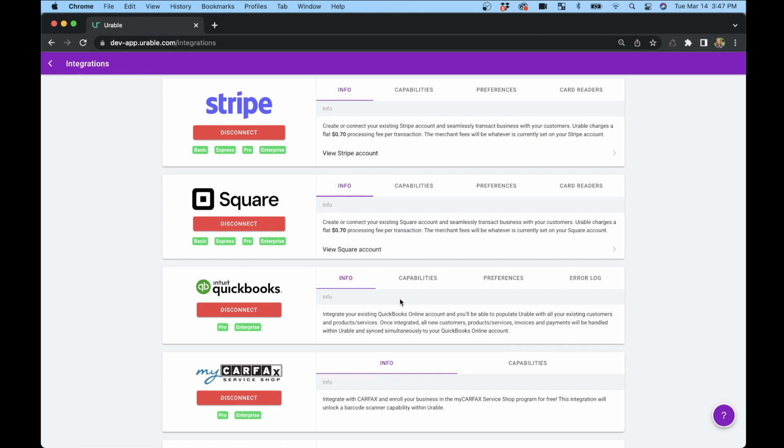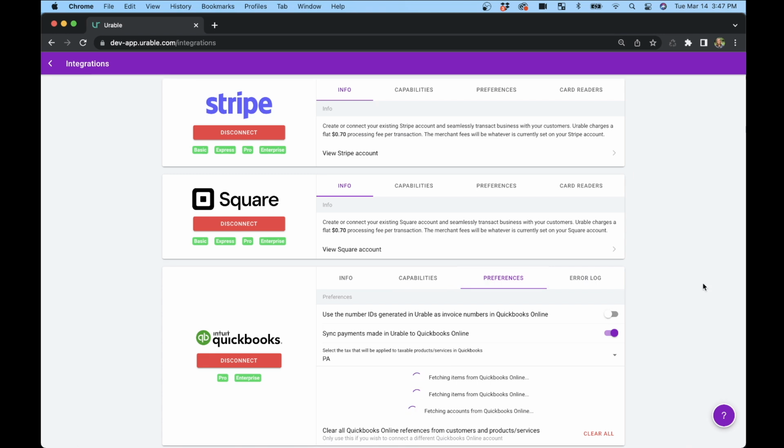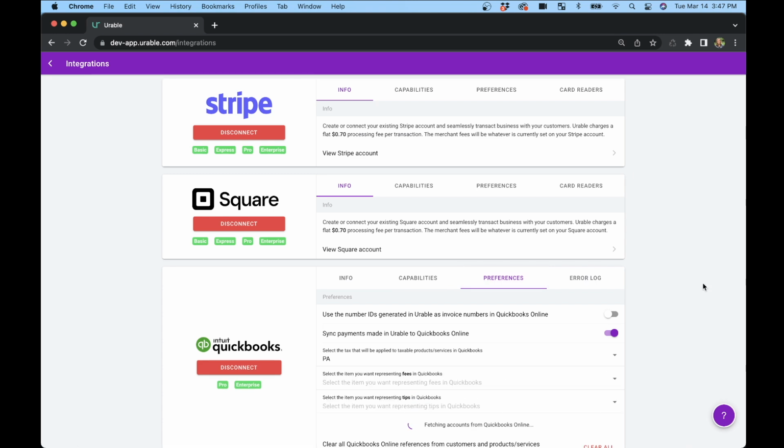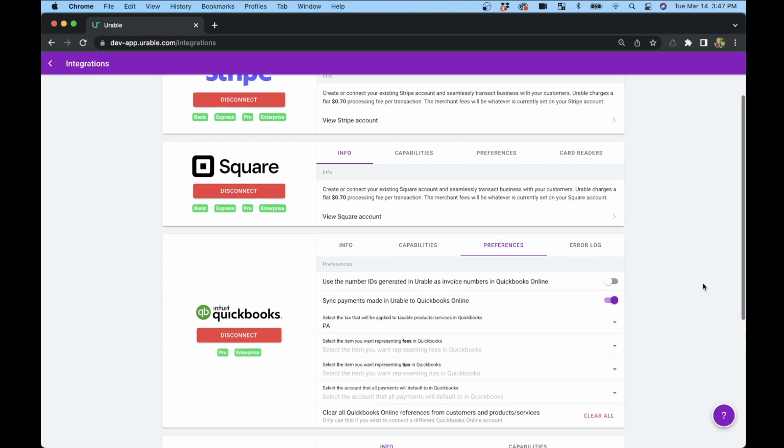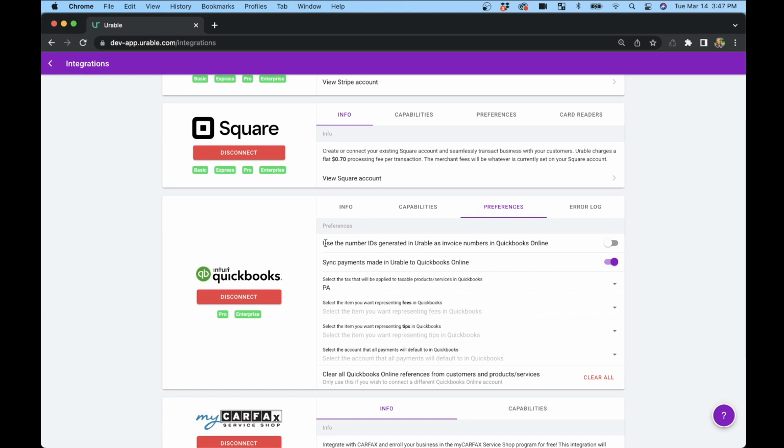All right, so now I am connected to QuickBooks. So I want to talk about a couple of the preferences that will appear in here. So let's just go in order as they appear. So you can see this first one, use the number IDs generated in Able as invoice numbers over in QuickBooks Online. So if you want to make it really easy to be able to match up the jobs that you have in Able with the invoices that are being generated in QuickBooks, I would recommend turning this on.